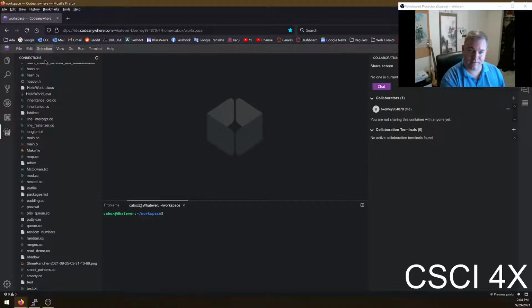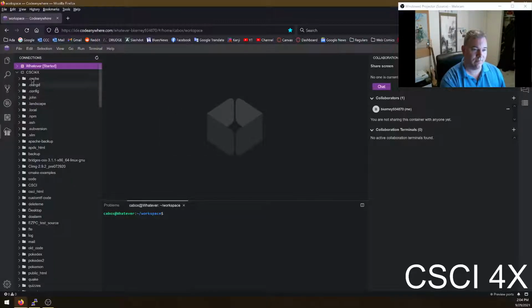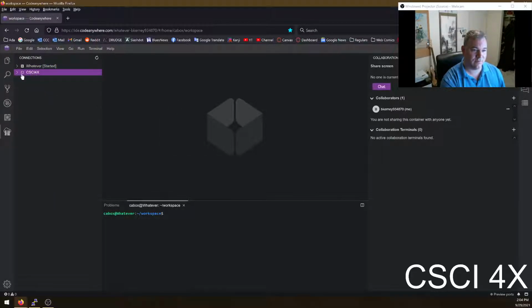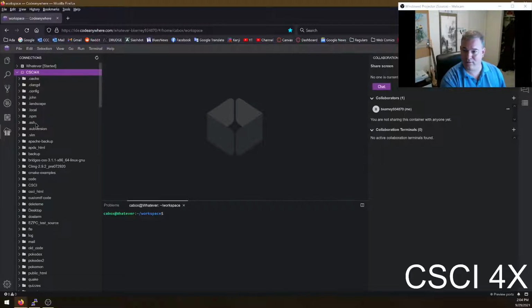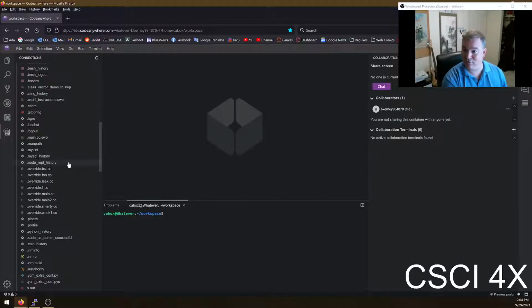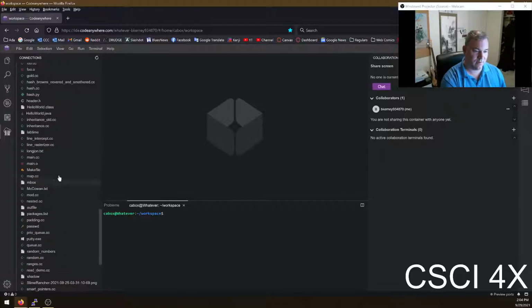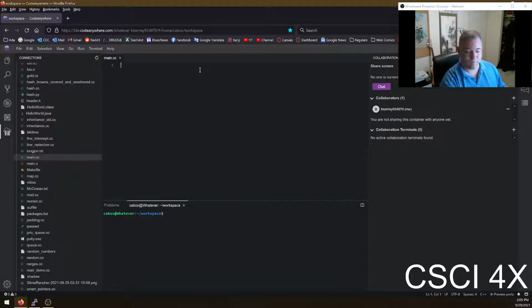So Code Anywhere has an online web browser based IDE, and if you click down here to connections, then you can see that it has csci4x here, and when you click on that, it will connect you to the server, and then you can edit files on the server just like you edit files using PuTTY. Okay, so if I were to come over here to main.cc and click on it, it will open up main.cc, which is currently empty because I just made a new file.